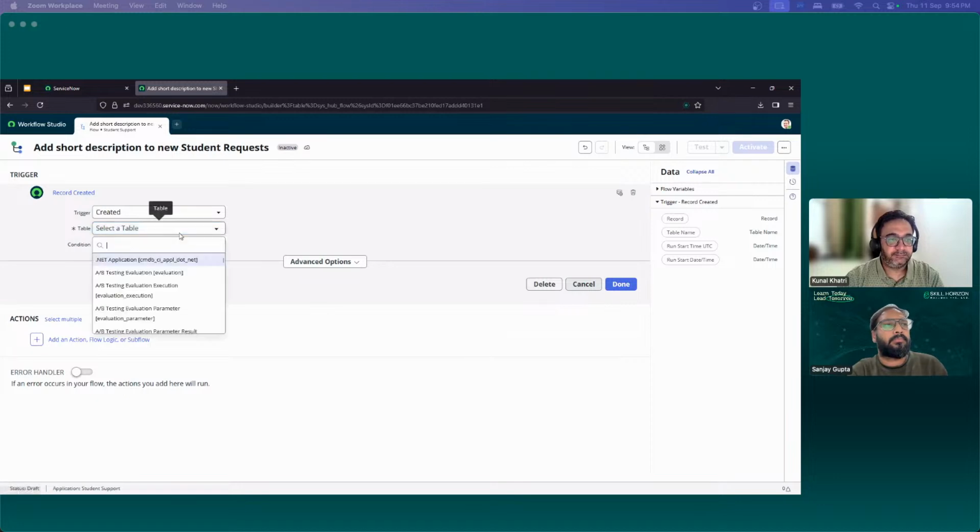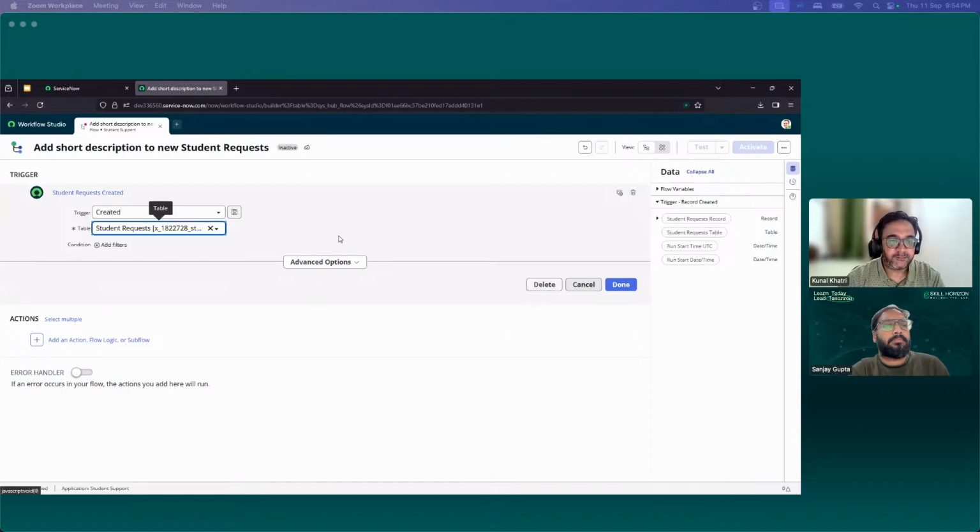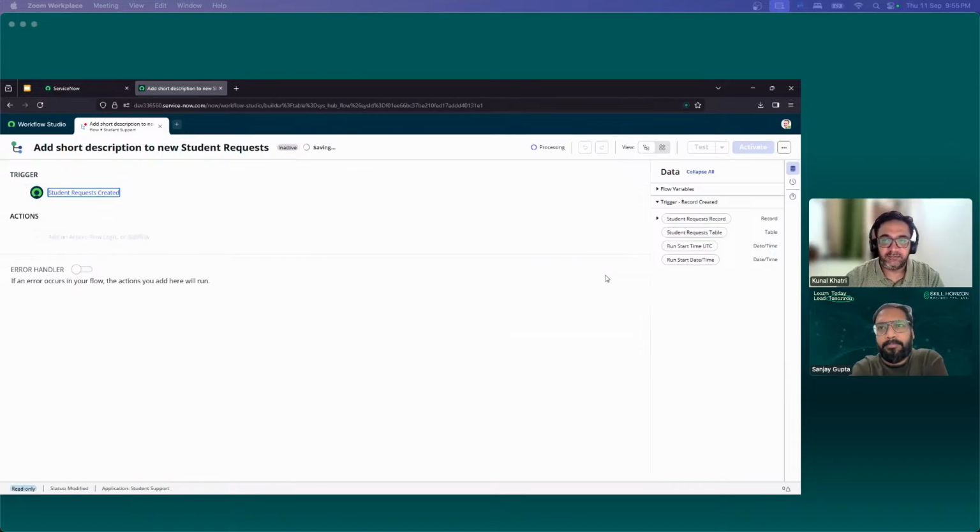Table: student requests. We don't want any filters. We want this to run on each and every new record. So we'll just say done. And now we add the flow to it.